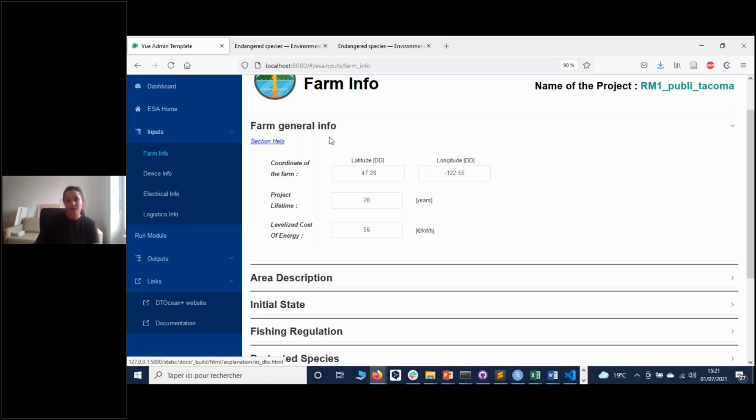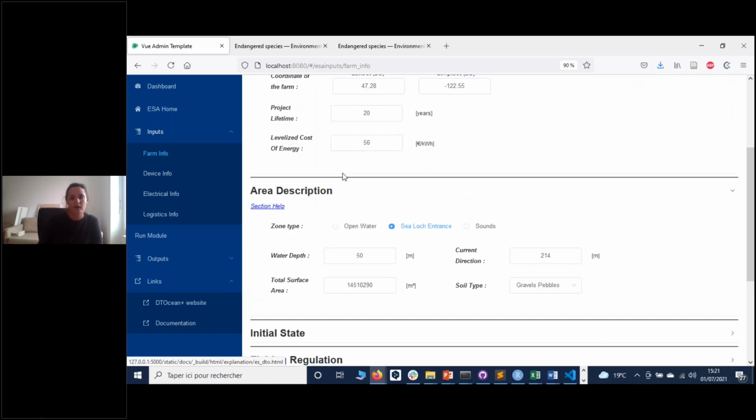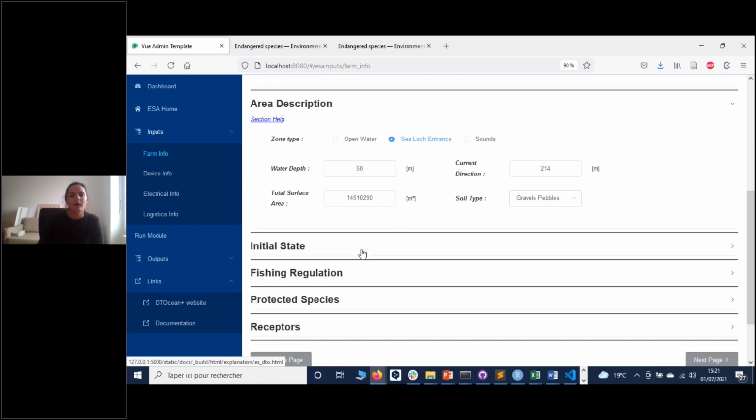So first we ask for the coordinates of the farm, some global information about project lifetime or levelized cost of energy. Like I said, the user can evaluate that with the SRC tool. We also ask for some description of the area. So what type of zone are we in? What is the depth, current direction, soil type, etc.? This is also filled with the site characterization module.